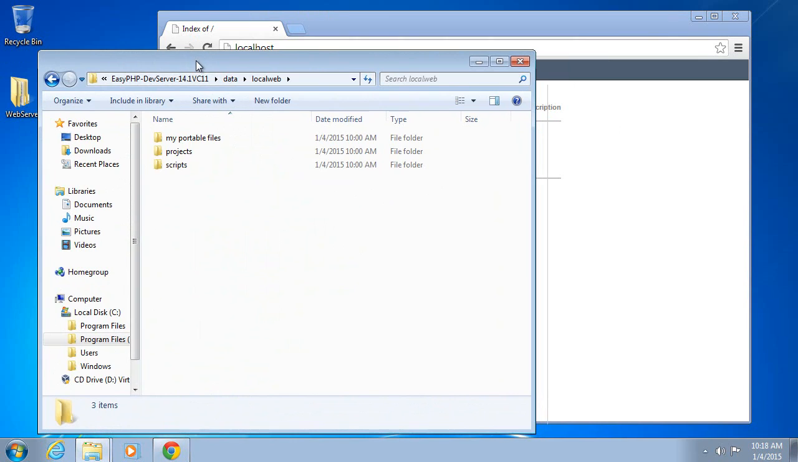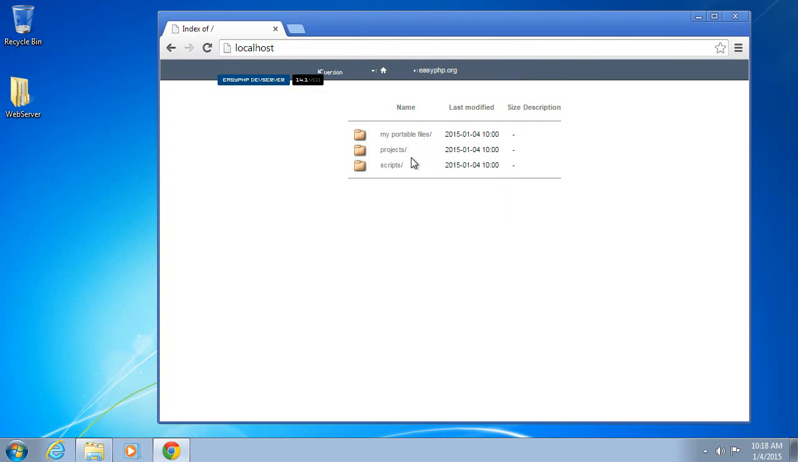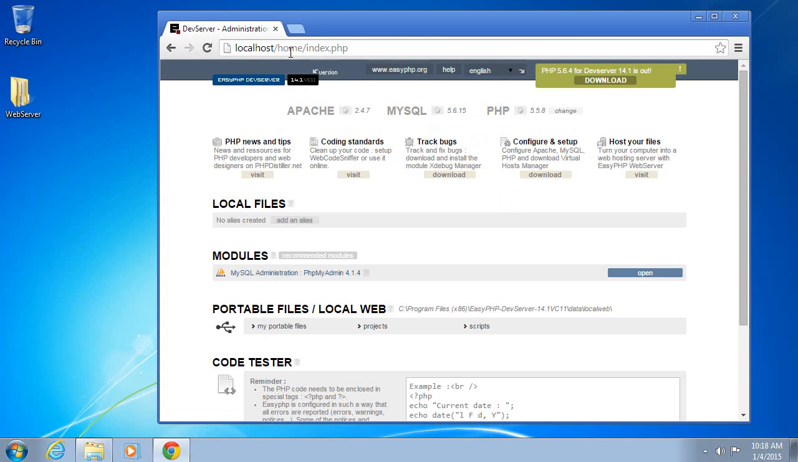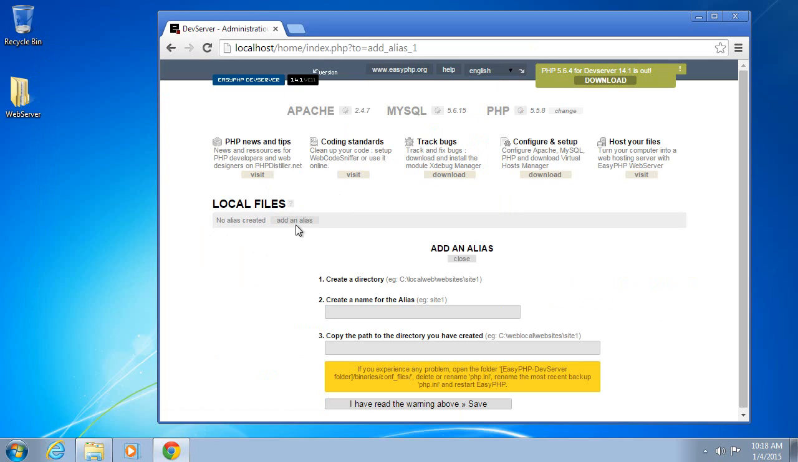I don't really want to go ahead and search so deeply for my files. I like to work with them off the desktop. So I'm going to set up an alias. If you click the home icon up here, it goes to localhost home, and there's a section in here that I can use to add an alias. I'm going to go ahead and click on that.